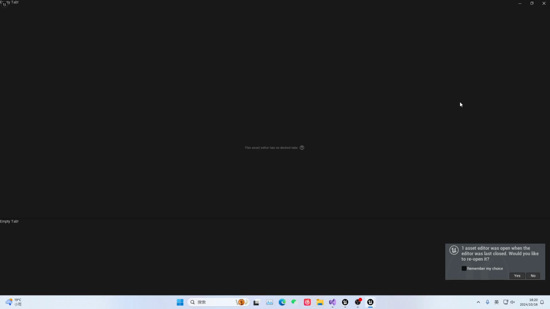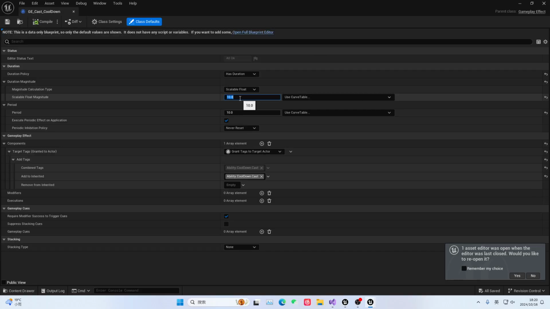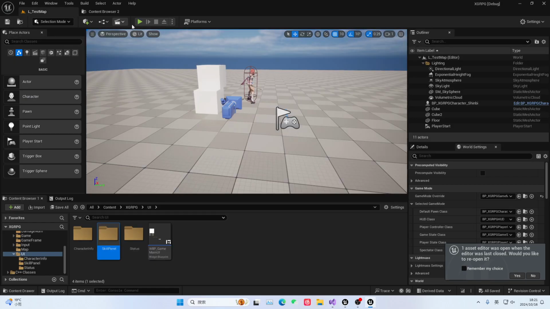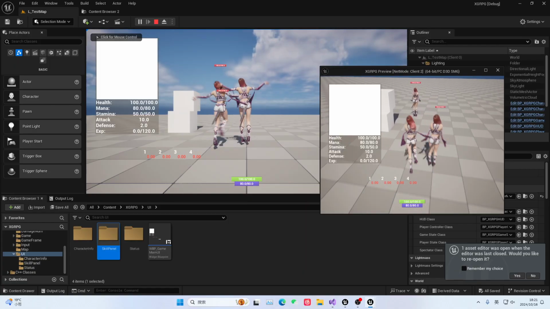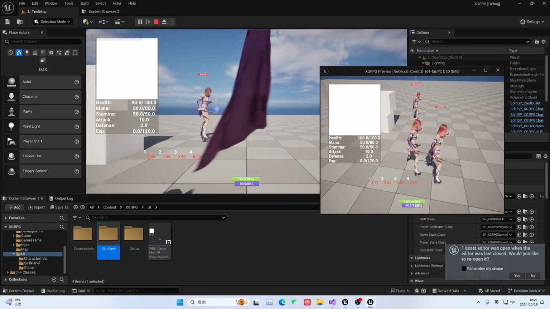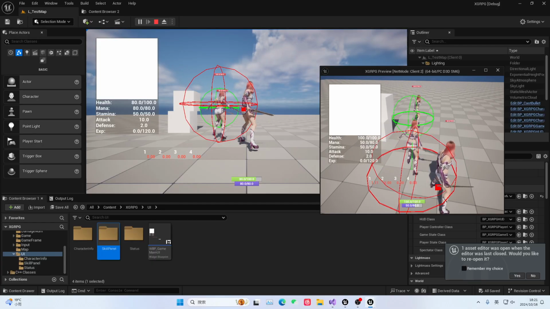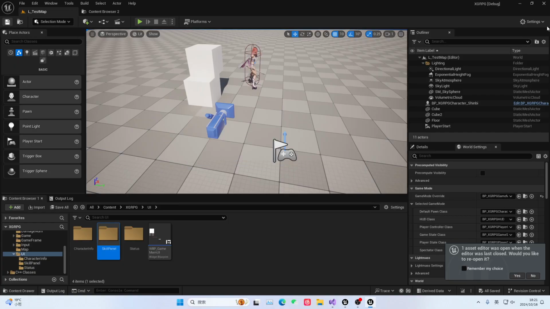Let's change the cooldown time to 5 seconds. 10 seconds is way too long. After changing it to 5 seconds, let's release it. Let's play it. You can see, it's indeed 5 seconds, right? There's no problem at all. After 5 seconds, it can be released again. Okay, so our cooldown is done.